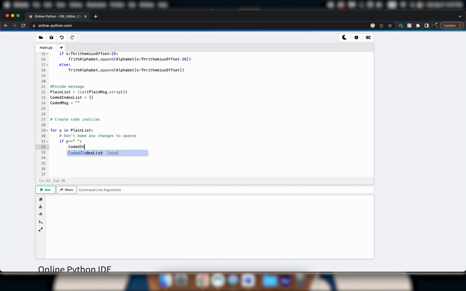So coded index list dot append and then empty space. Next is an else statement. So if it's not a space bar, and we're going to assume that the user obeyed our instructions and didn't put any capital letters or symbols in there, we can go ahead and create this for loop, which goes through the whole trith alphabet and will index based off of whether or not the letters match up.